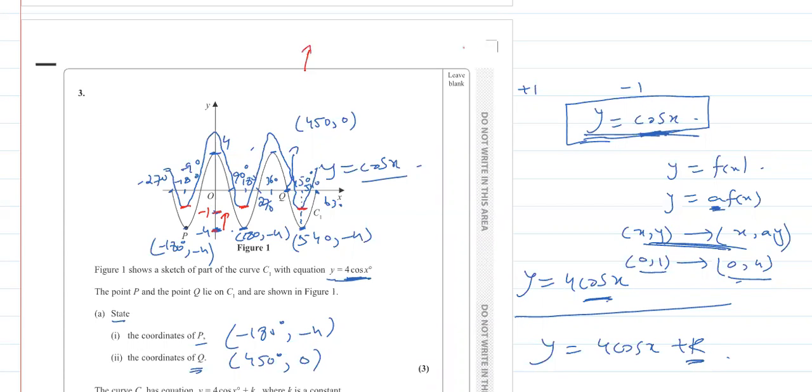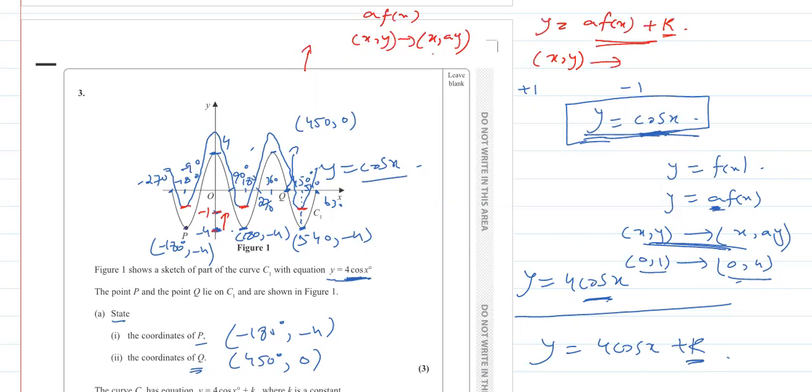When it goes 3 steps up, if you have y is equal to a f of x and you add a k value in that one, what will happen in that case? If you have the coordinate x, y, first it is a f of x. A f of x will change x, y into x, a y. Then when you add k, x, a y is going to change to x and then a y plus k. So that k will be added.